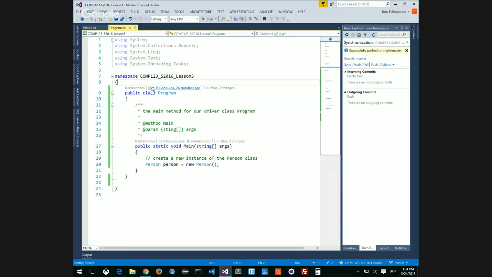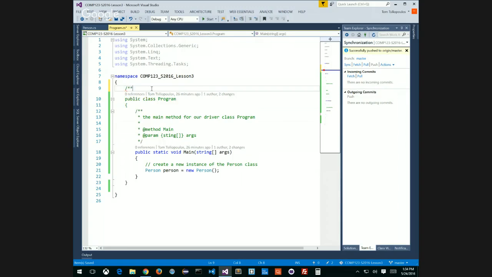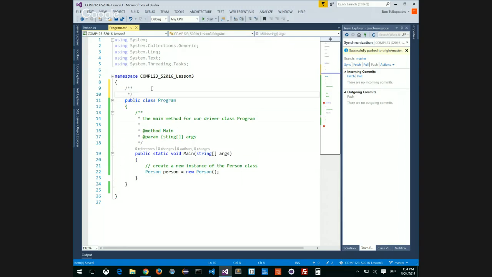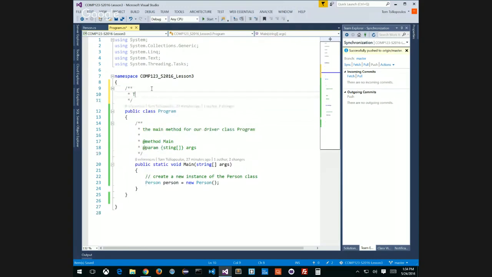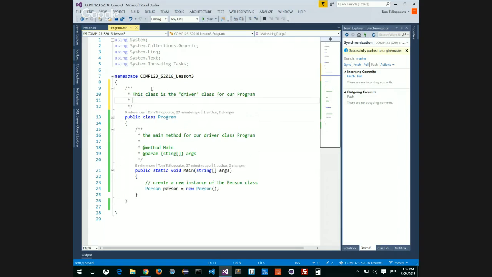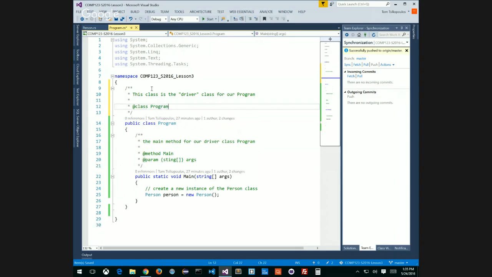Let's add some other comments here. So, commenting style, right? This class is the driver class for our program, actually called program, right? And we're going to say at class program. It doesn't have any methods, so it doesn't have any properties here, so we don't have to put anything as a parameter list here, but we could. So you see how we're commenting.